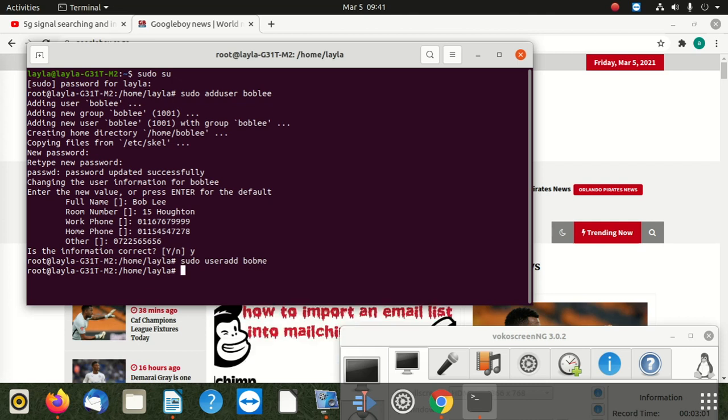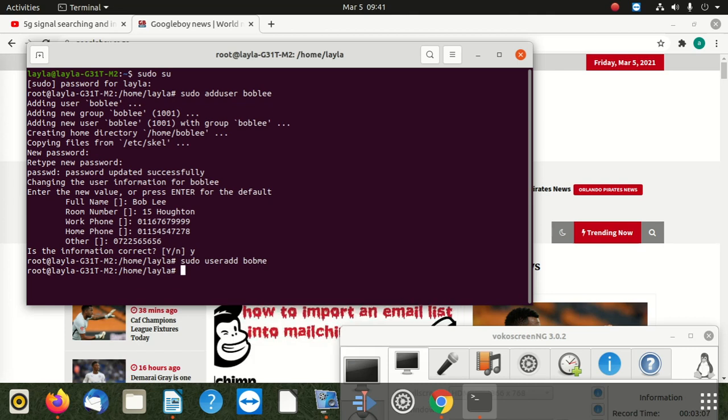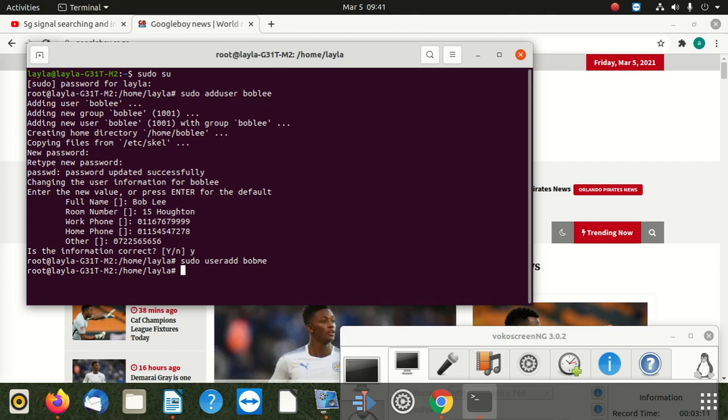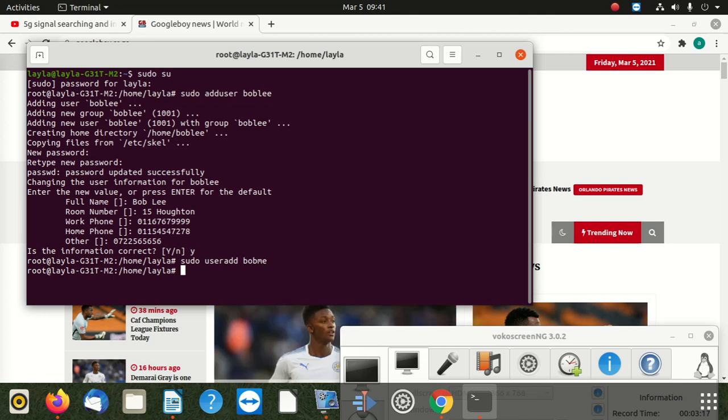So you can see the difference. Adduser asks you a lot of information about the user, but this useradd doesn't ask you anything. Even the password, you don't have any password there. But there's a way to add a password after that. So that's simple.